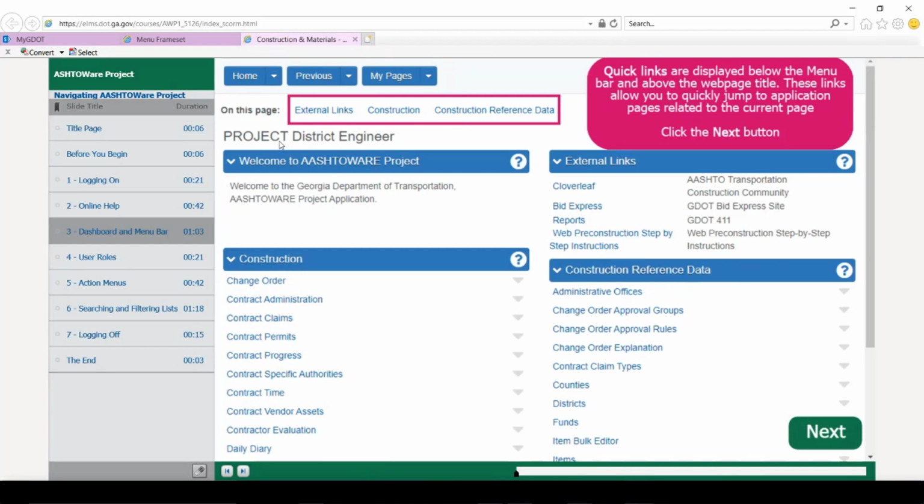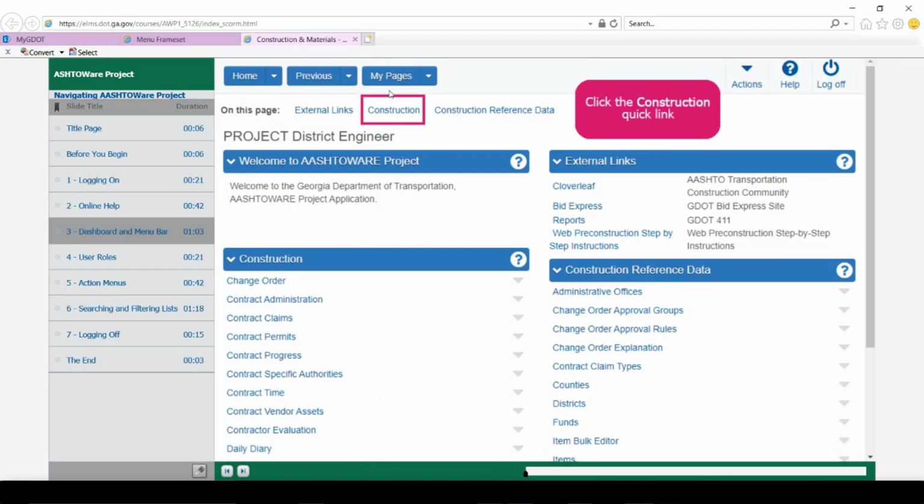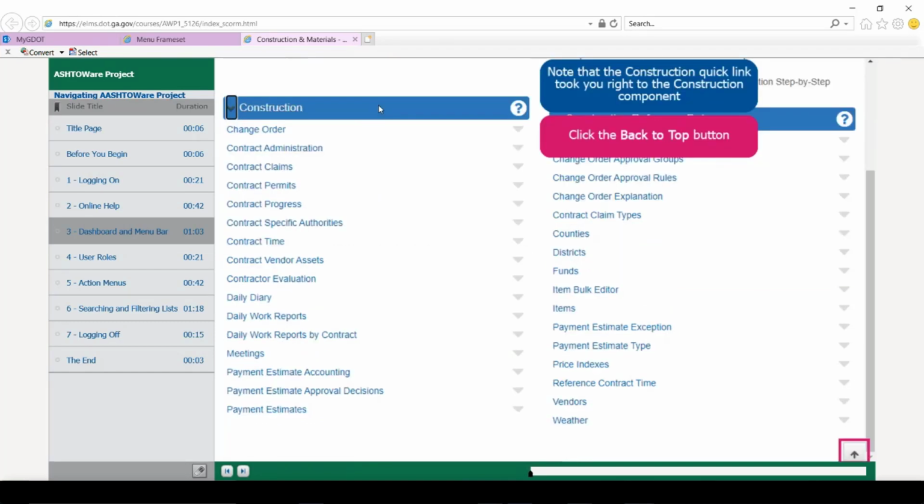Now, on many of these pages, it will have maybe a title that says "On this page." It's not necessarily going to always have that. But if you see links or these blue titles above the page that you're looking at, just beneath your bar up here with Home, Previous, and My Pages, you're going to have quick links, and in this case, you've got things like external links, construction, and construction reference data. We can, for instance, click on the construction link, and it will take us directly to that component.